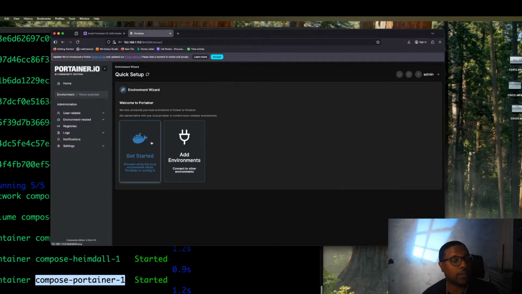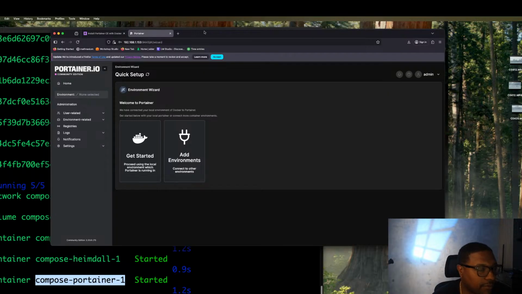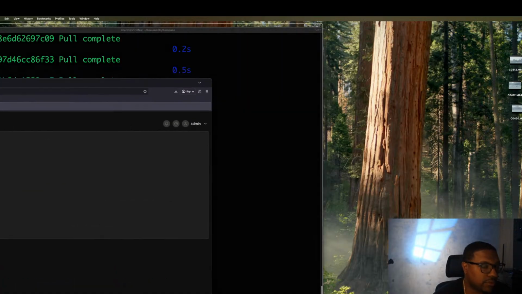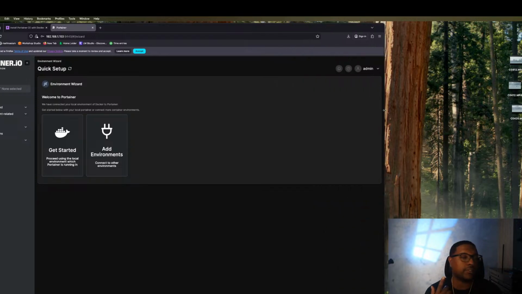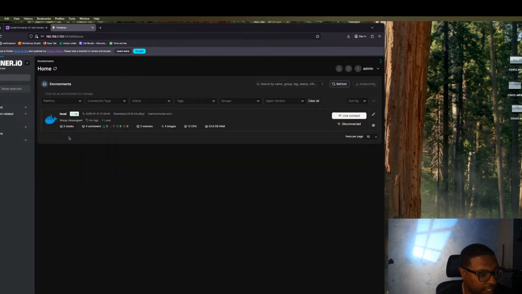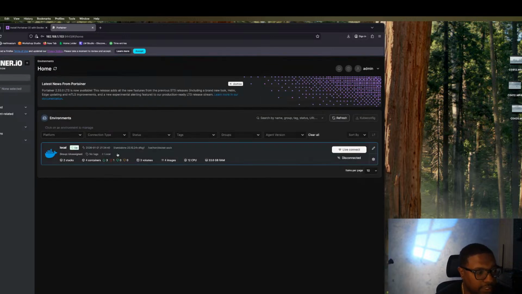All right. So look, now we have Portainer up and running. That was pretty smooth. It's not a big deal. Just to recap, we created a volume for Portainer, we made sure that worked, and we have Portainer set up. You can go ahead and get started. You can see all your local items right here. You can connect to them.